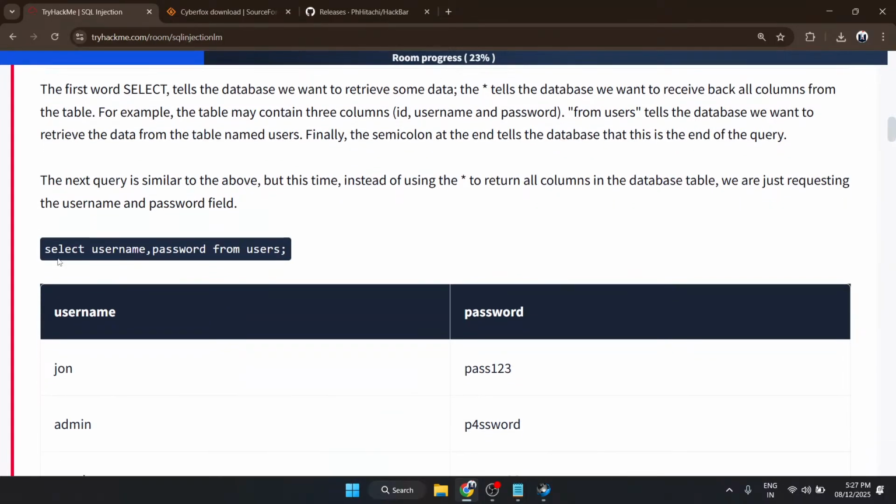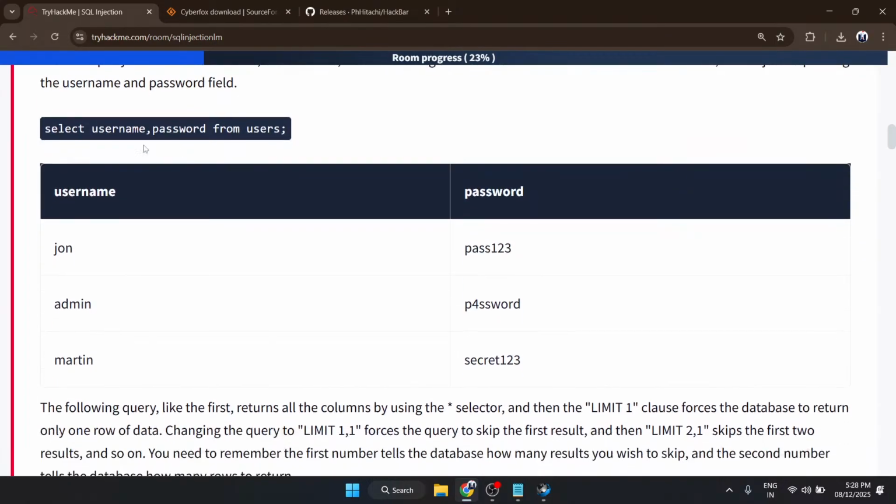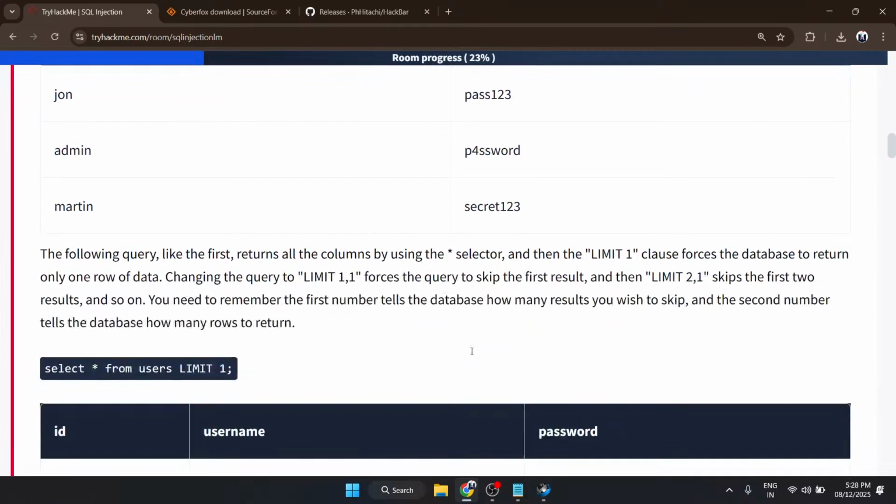Next query is your select. I just want the columns username and password from the users table. So I will use this query: select username comma password from users. Or I can just input select username from users, so it will only give me the username column. Here you can see we have got the username and password column data.